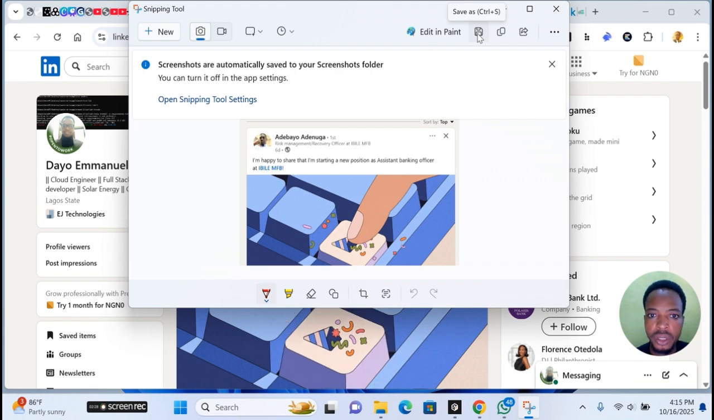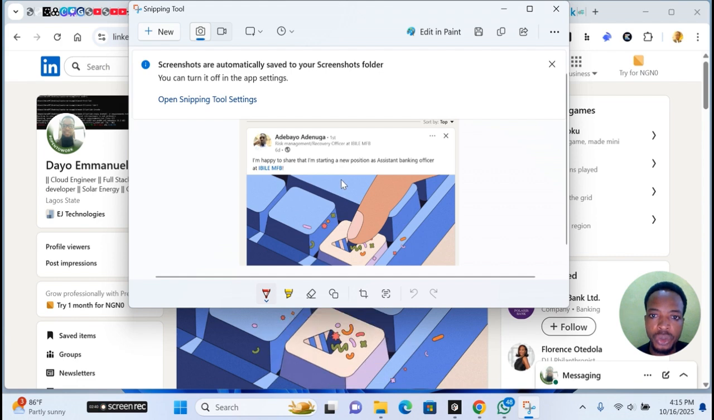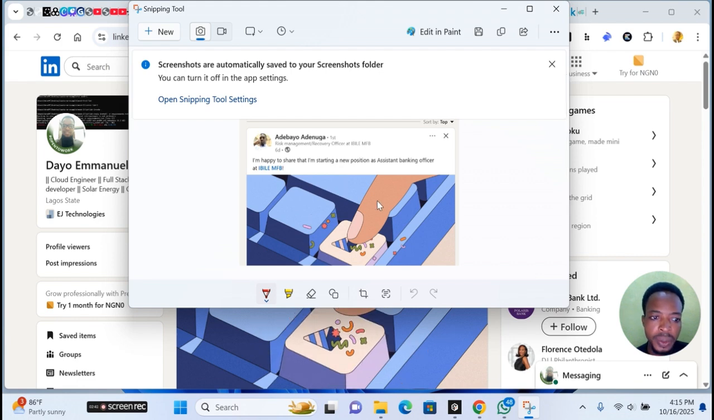So for this, we just want to screenshot a particular space of a page so we can share it with someone. For instance, maybe I have an issue in this area that I screenshotted and I want to share it with someone. Probably I'm having a code issue.